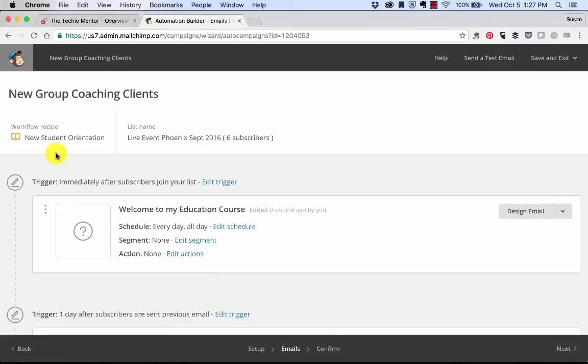All right, so here we go. This is called the workflow recipe. This is the actions and the sequences that it's going to take. Here again is your list name, shows you the number of subscribers. Okay, and then obviously here's the name of your new automation.